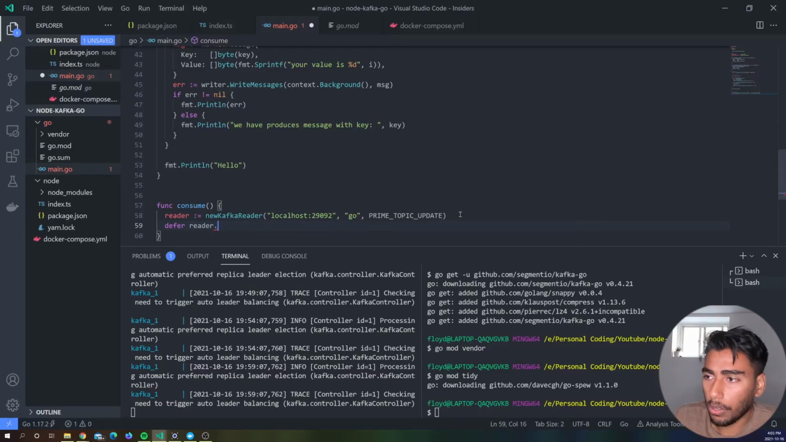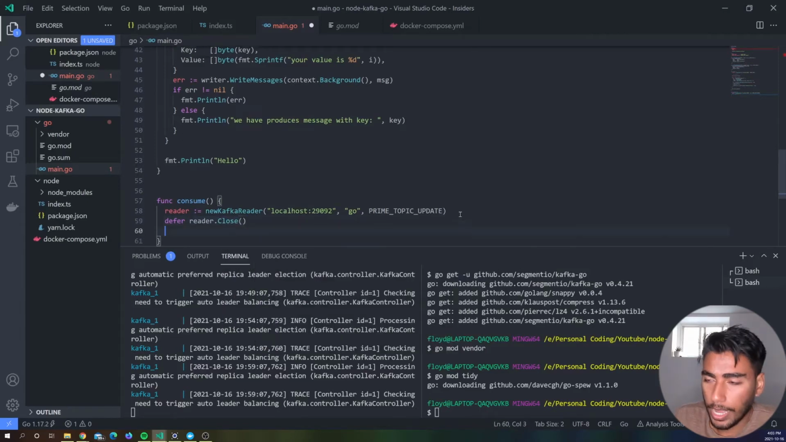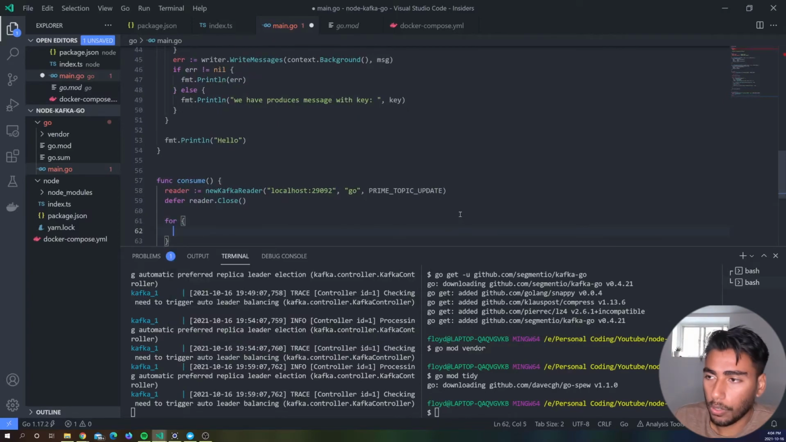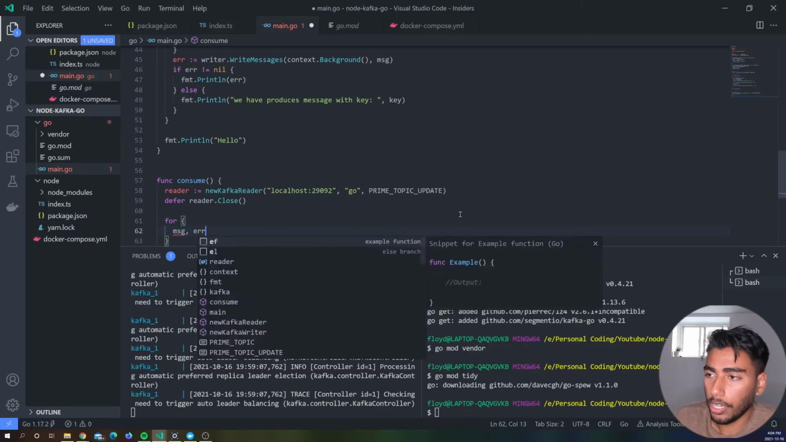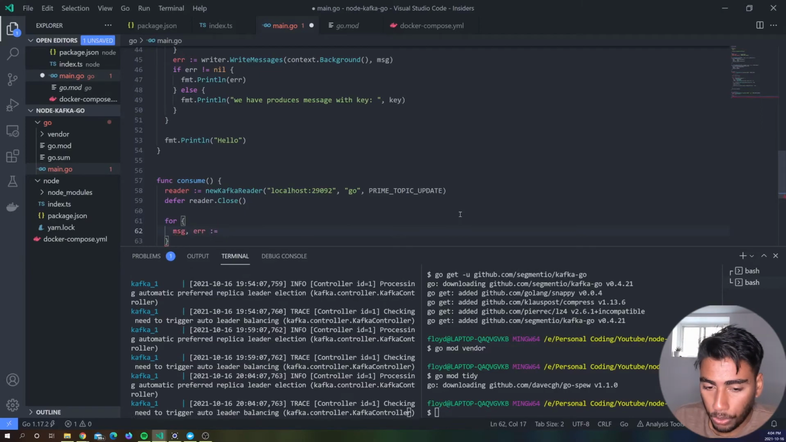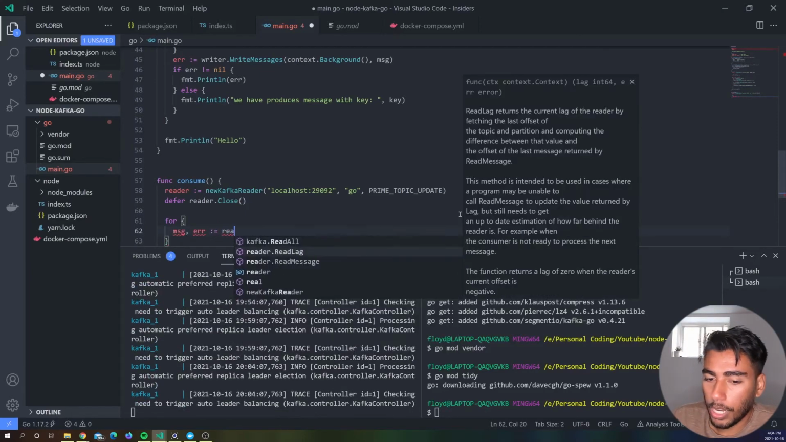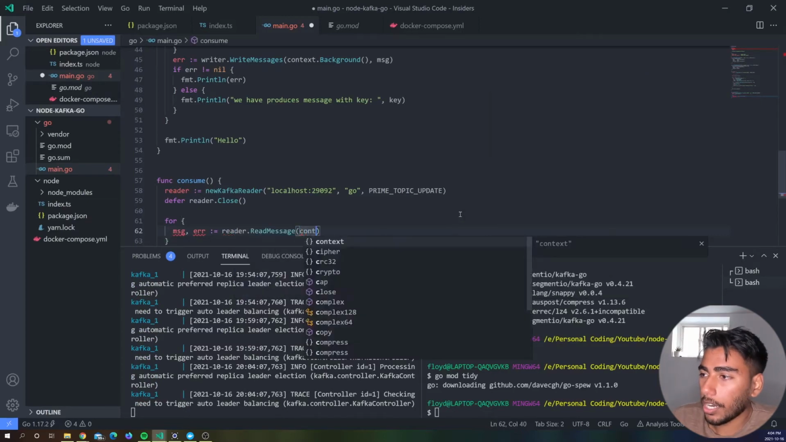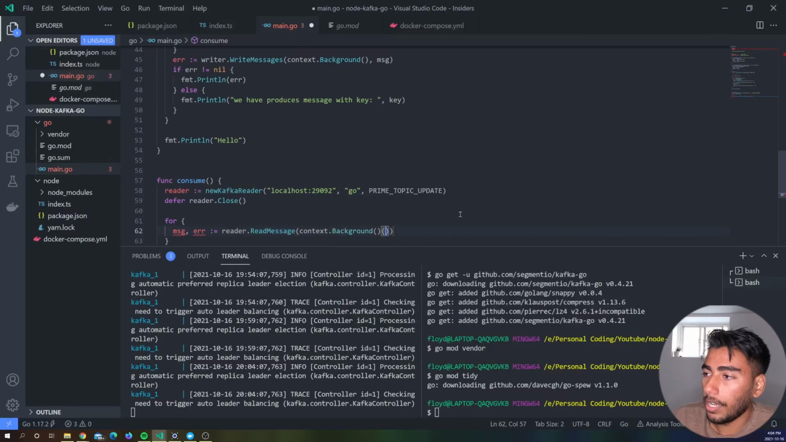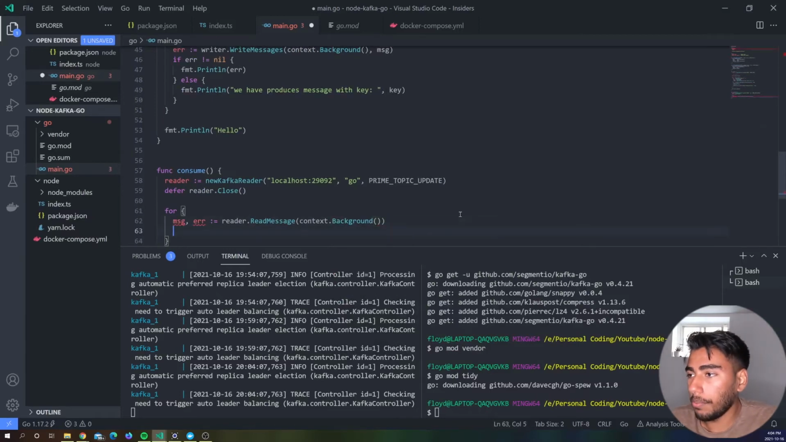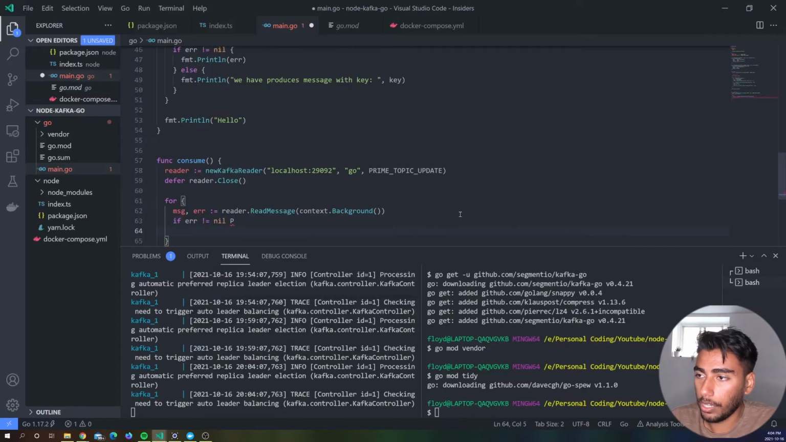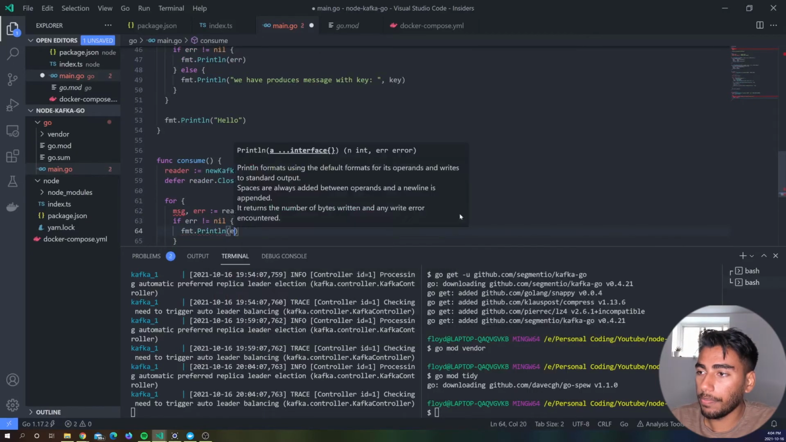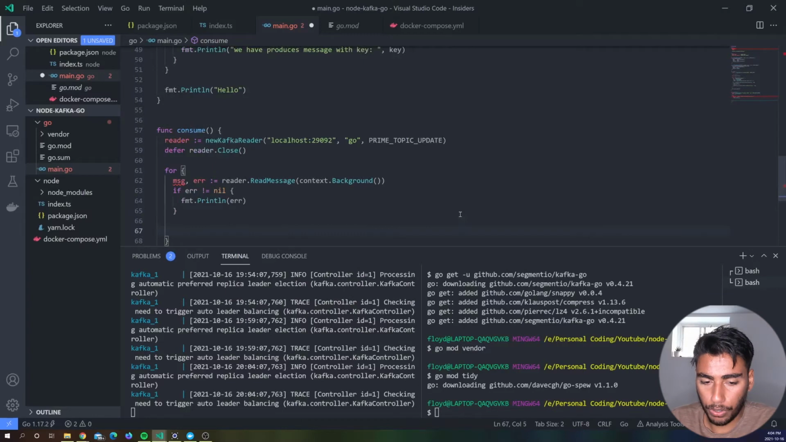So reader.Close, we're going to defer that. And then we're just going to add this inside a for loop here where we're going to try to get a message. So error is equal to reader dot ReadMessage. And it's just going to take in a context again, so context.Background. And then if error does not equal nil, then just fmt.Println our error. And then finally, we're just going to fmt.Println our message.